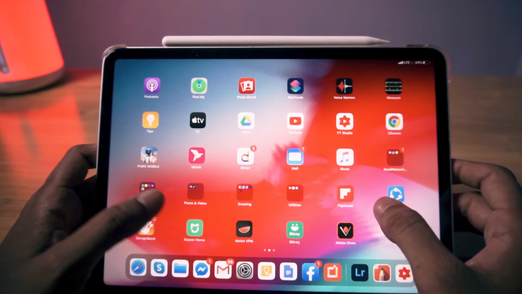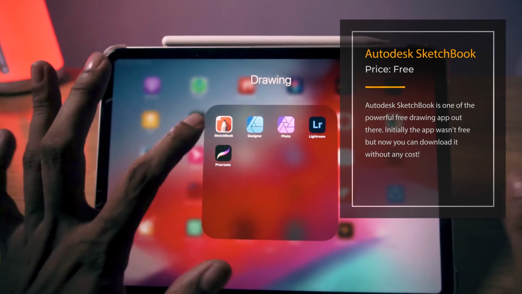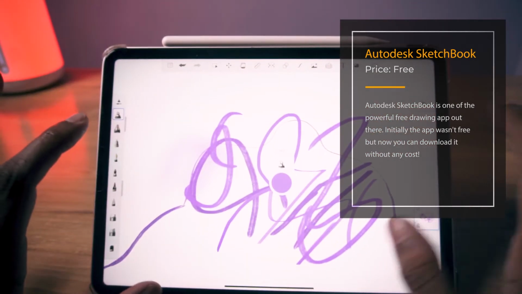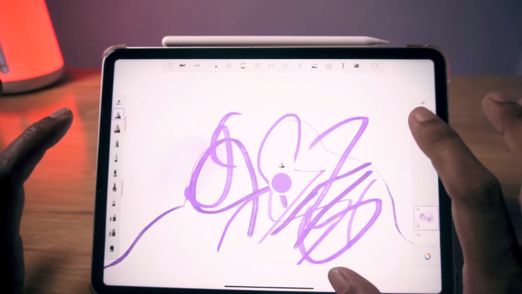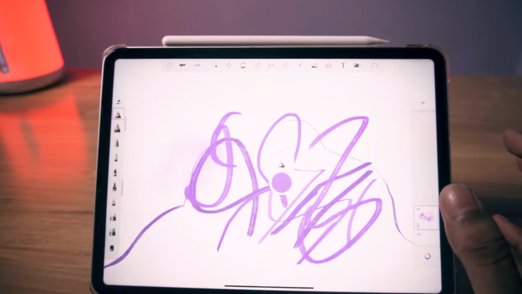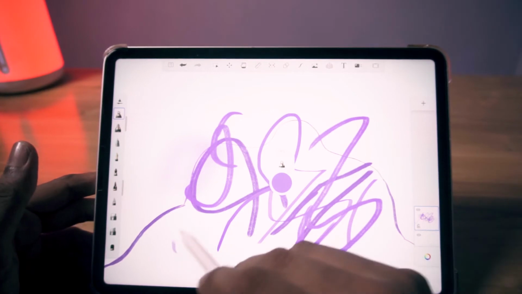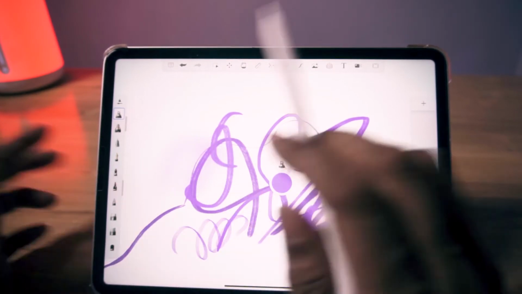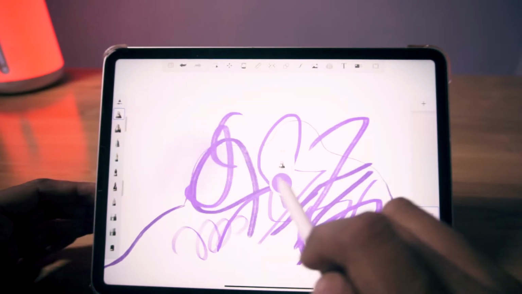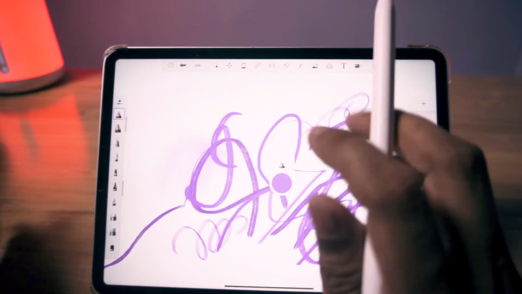So the first app I want to show you is Sketchbook. This is a free app that you can download from the App Store. This app is specially made for drawing work. You can draw, and this app is very powerful. If you do not want to invest your money in an app for drawing, then you can consider using this app. It was a paid app earlier, and you can download it free now, and it is very useful for drawing. You can draw a lot of things. There are a lot of brushes you can use, and the color palette is very user friendly, so you can give it a try.